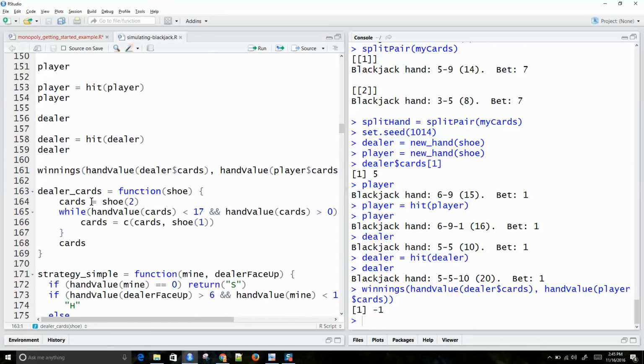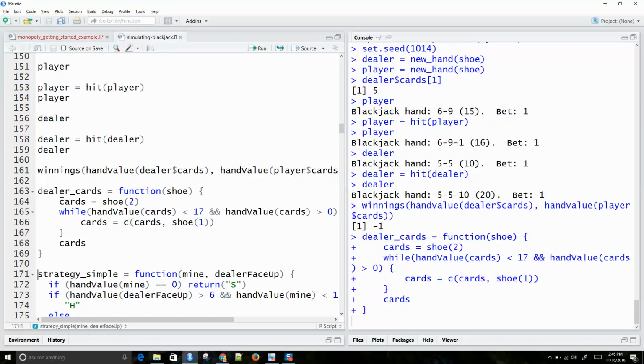Okay, and here's a function for how the dealer picks their cards. The dealer will draw 2 cards from the shoe. And then the dealer just has to keep hitting until they are at 17, until they're over 17, or until they bust. So we have a while loop that says if the hand value is less than 17 and you haven't bust, hand value is still over 0, keep drawing cards. Cards will just keep being drawn from the shoe. So this is how the dealer is going to draw their cards.